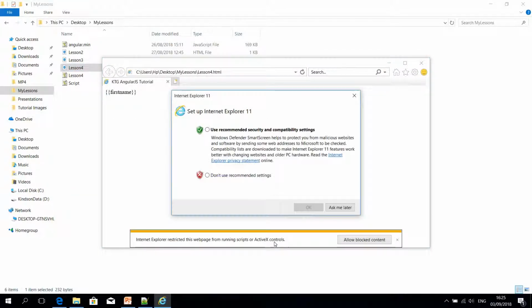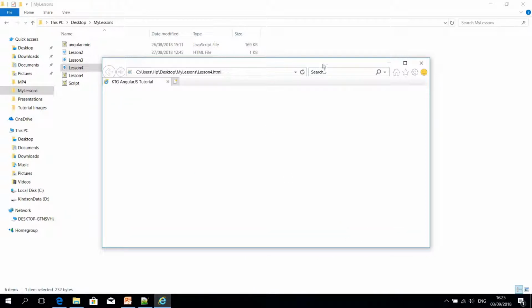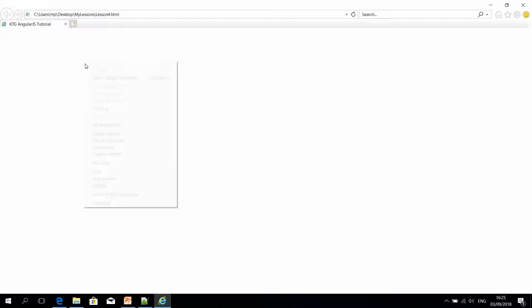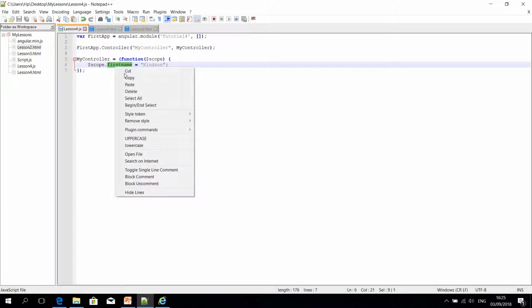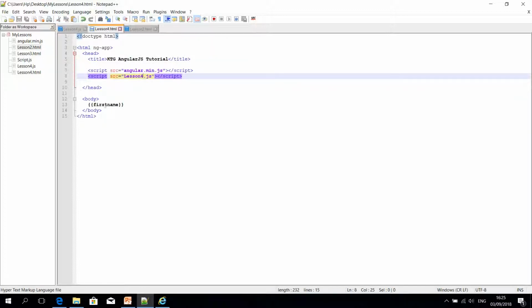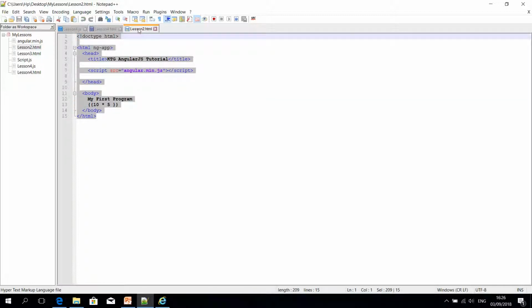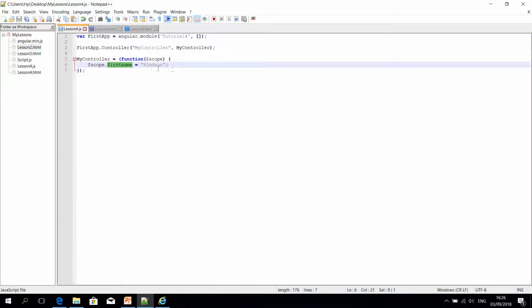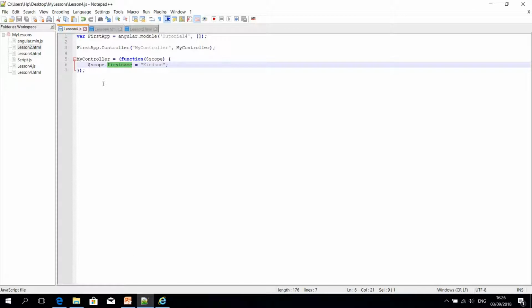So open, refresh. Okay, it doesn't show up. So $scope.firstName. So let's make sure it's okay. Copy this and paste it here. Control V. I hope everything is okay. So save. So refresh this page. Okay, let's just try to troubleshoot.